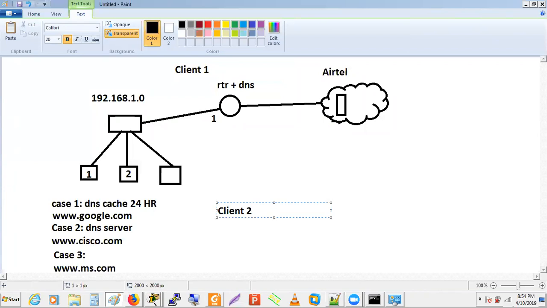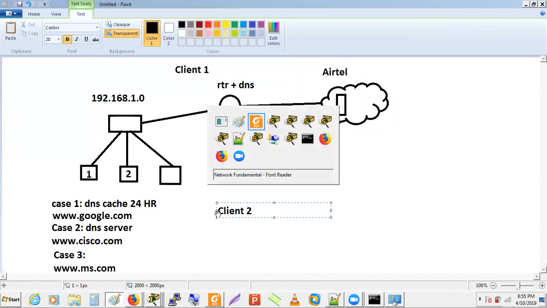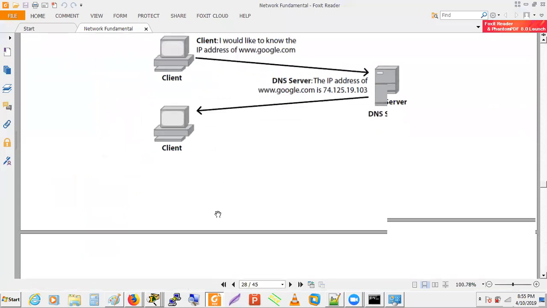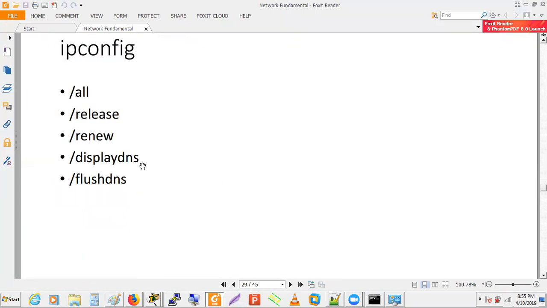The DNS cache is stored on the operating system. It is present in the operating system, and I'll tell you what commands will be used. This command will be used to see the cache: display DNS. So it is on the computer itself, and if you want to remove that, we can remove it with flush DNS, and in certain situations we have to flush it.